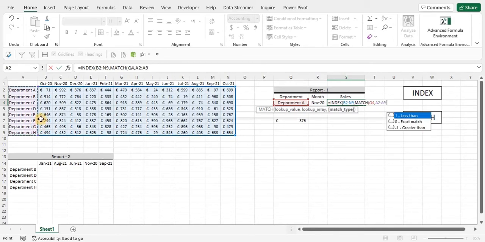The next and last argument is the match type. The match type can be an exact match, or less than, or even greater than the value we are looking for. In our case here we are looking for an exact match, correct? So we will type 0. Now, after closing the match function, we should be able to provide the row number to the index function, once we change the department name.